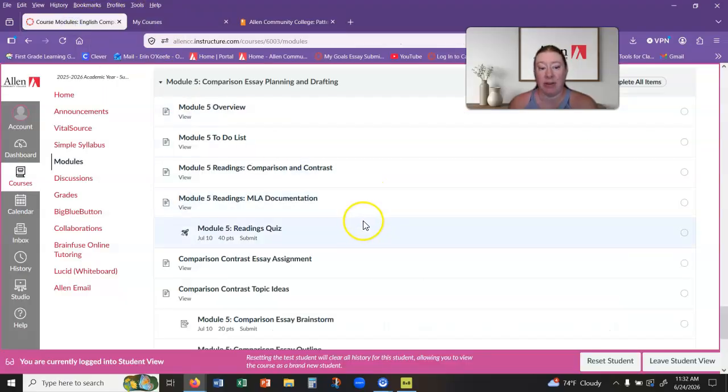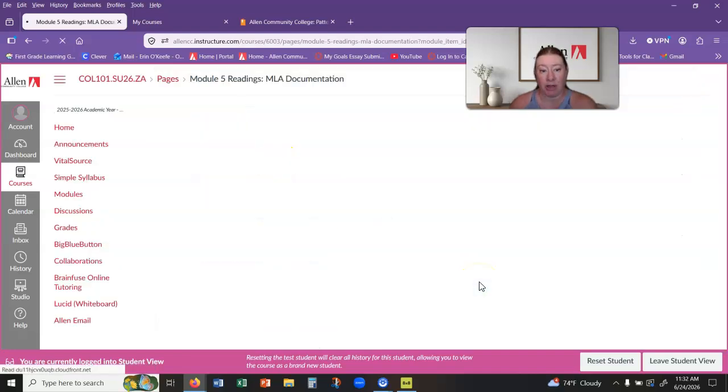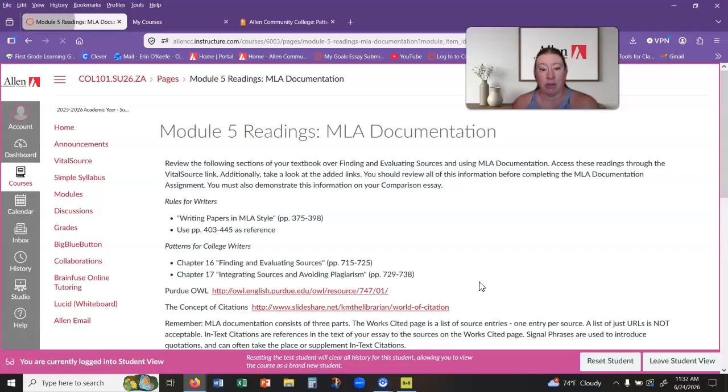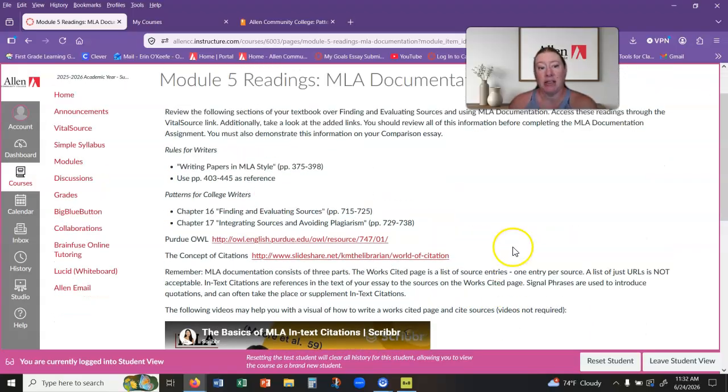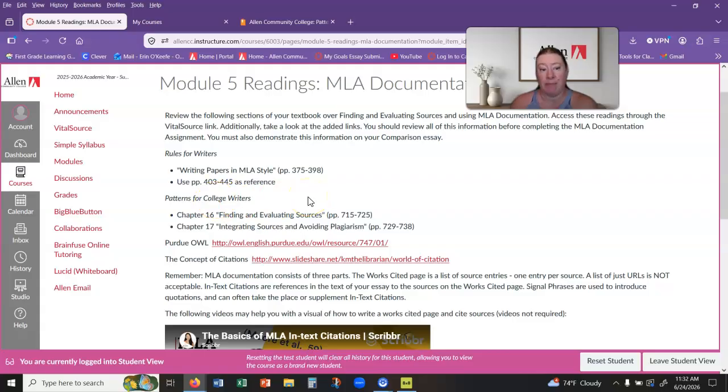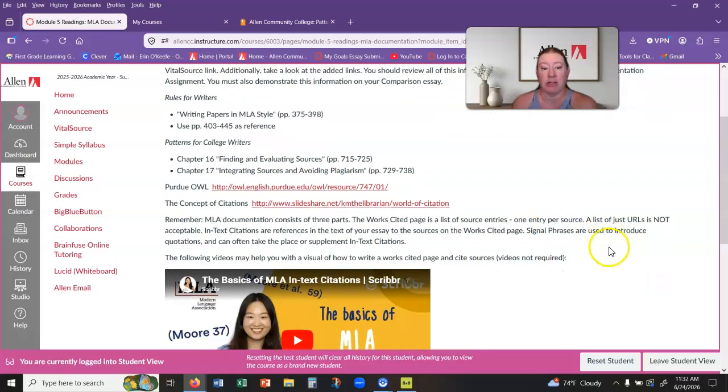As you're going through and navigating everything, you want to make sure you do that reading, and then there's a whole bunch of stuff about documentation. This is probably the most complicated thing that you'll do in any writing class in college, is really just understanding how to approach source usage appropriately. And so there's a lot of readings to do. Some of it may be familiar to you, some of it may not. I've got a section on how to find sources, how to avoid plagiarism.